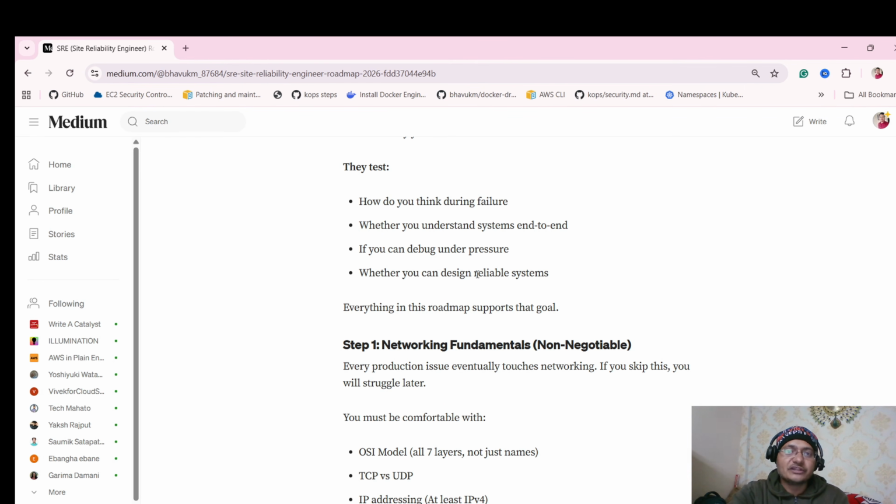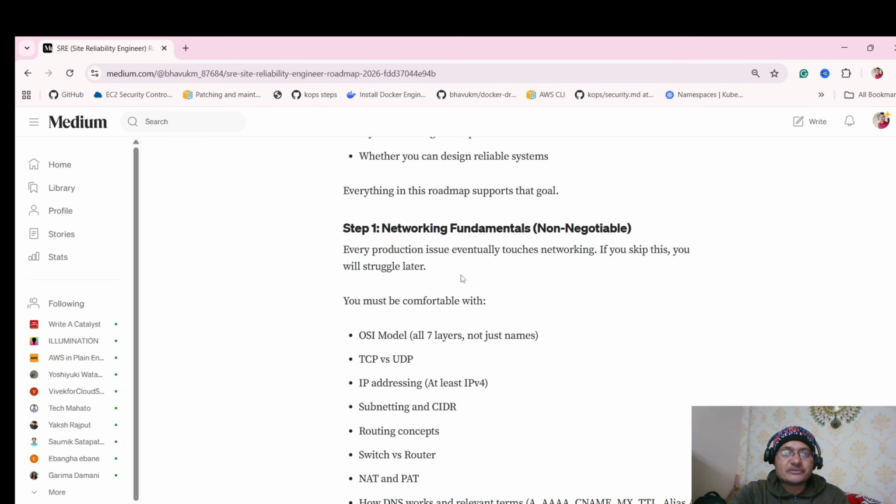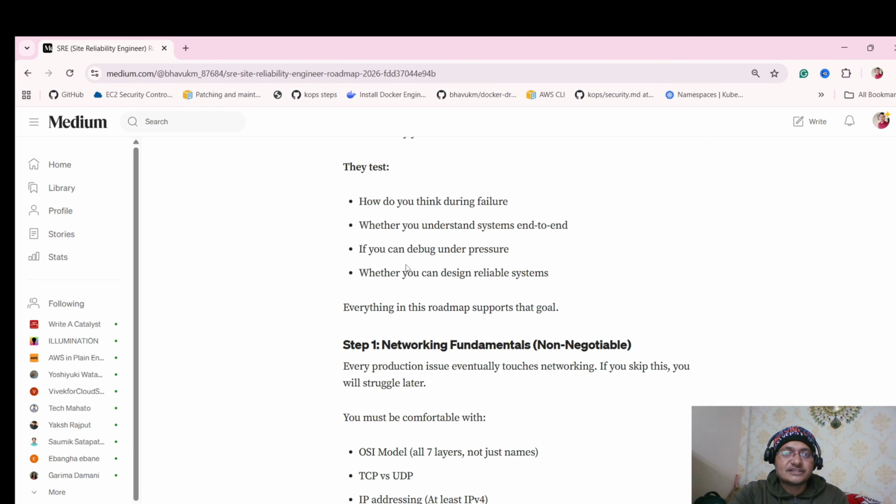Not every company will give you the option to do system designing, but in some cases you may get it. Okay, so everything in this roadmap is going to support all that which I just spoke about.